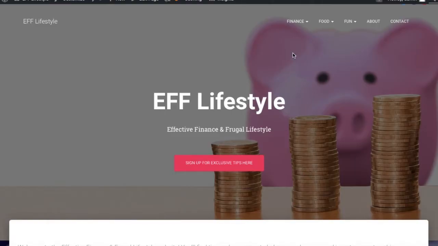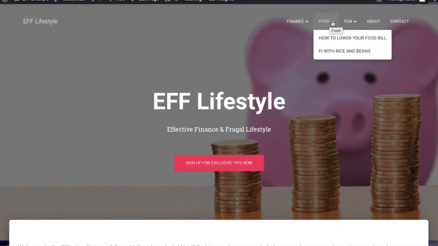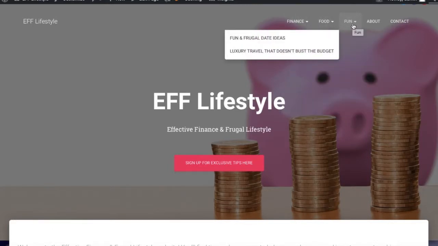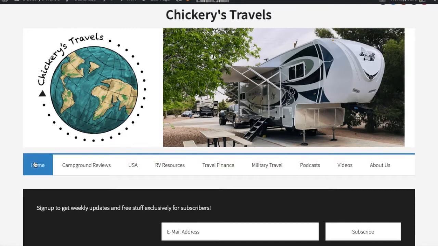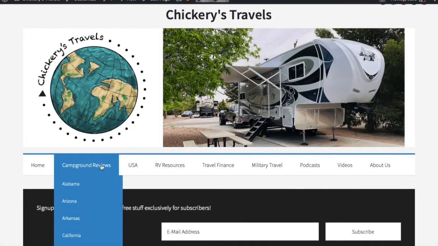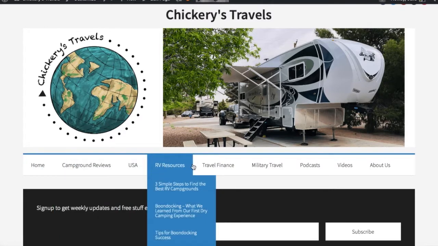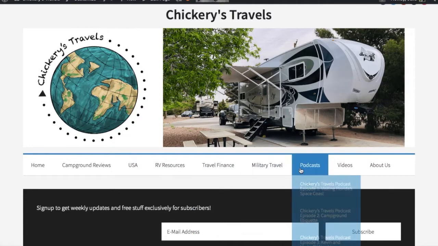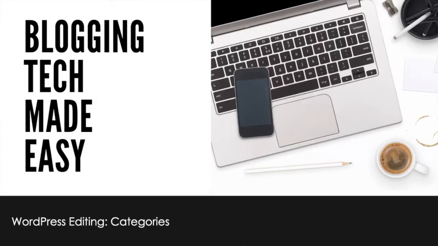Here's one example. You can see the categories up here. Under each category, you can see blog posts. And here's another example of how categories can be shown with blog posts underneath them. Now, before I show you how to create and use these categories and menus on your WordPress website, let me provide a little more detail.